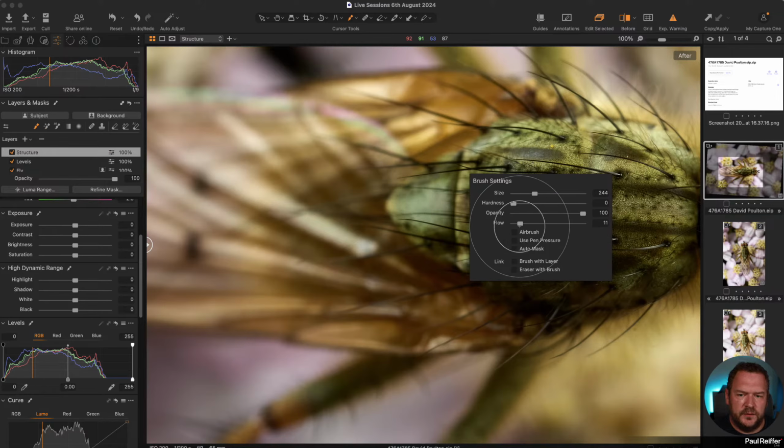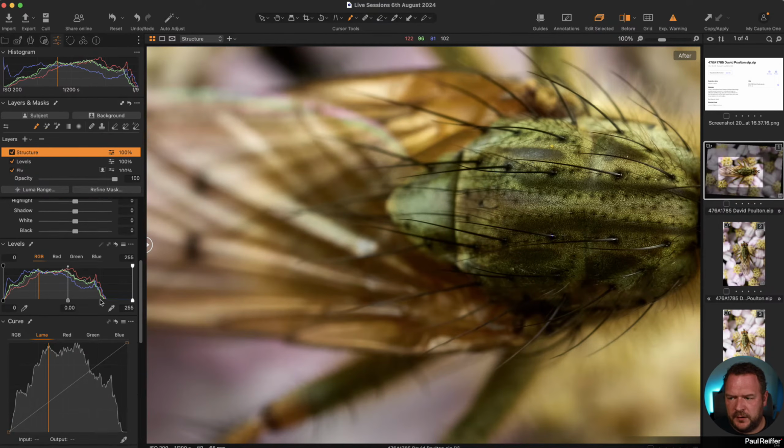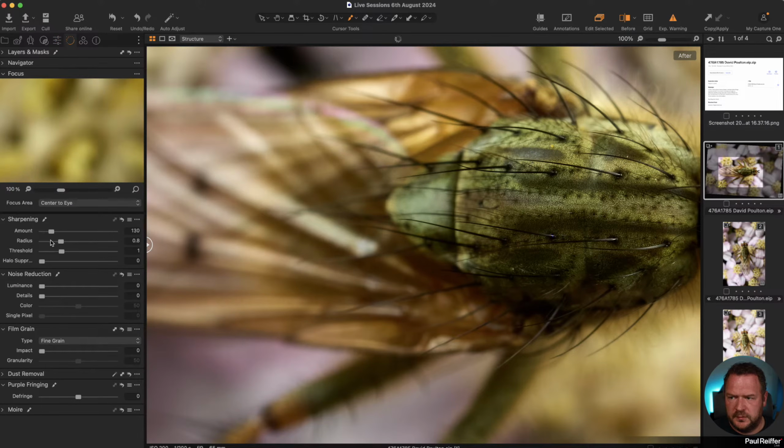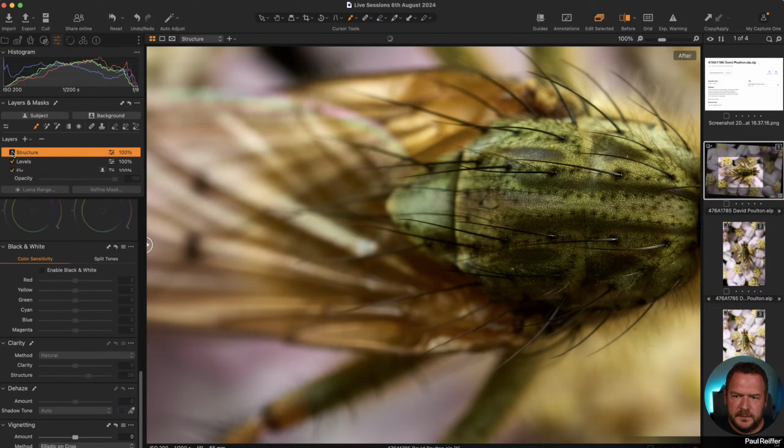Full opacity, a low flow, because I'm going to paint it in. And I'm going to add onto this layer quite a bit of structure and also quite a bit of sharpening. A low radius and a low threshold, so it's quite subtle. But I can now paint in here a bit more detail. And this is going to be so subtle because it's so out of focus. I'm just going to turn my exposure warning off to get a little bit more texture in this back part of the fly. So if I turn it off there and on there, you should be able to see it.